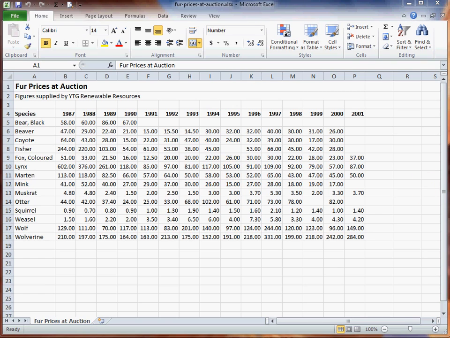Here we have a spreadsheet with some fur prices at auction. We're going to use this data to create some charts. You could show this data to someone in a report of some sort, and of course they would see all the raw data that was found.